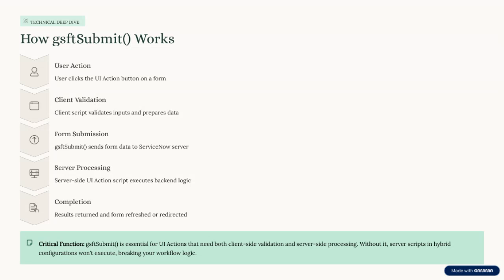Let's take a closer look at how gsftSubmit functions and why it's so critical. Essentially, gsftSubmit is the key method you use for UI actions that require both client-side validation and server-side processing.